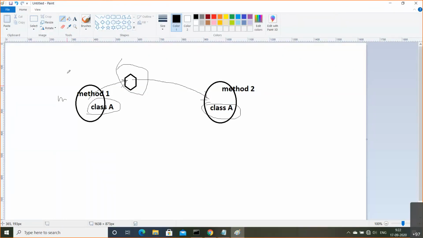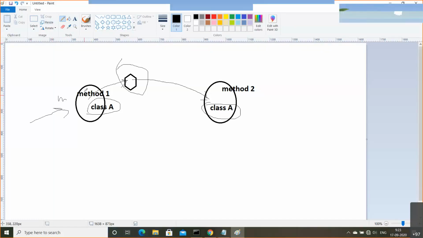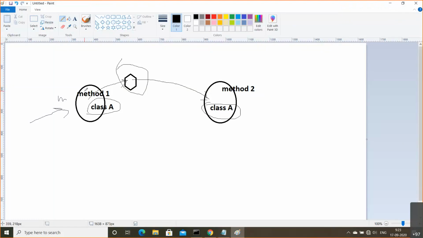In the same way, when an error is going to occur in this method, this method must be capable of generating information about what error has occurred during runtime, right?